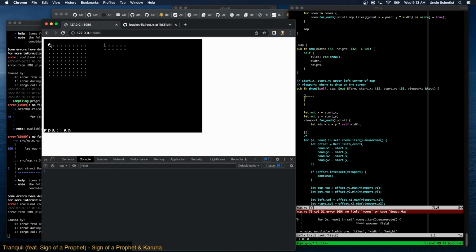Mentor says you want the rect to be a component on the map entity. Map should be an entity with a rect component and a level component. And the system should query for the map components. And you can iterate through them all at the same time. Yeah.